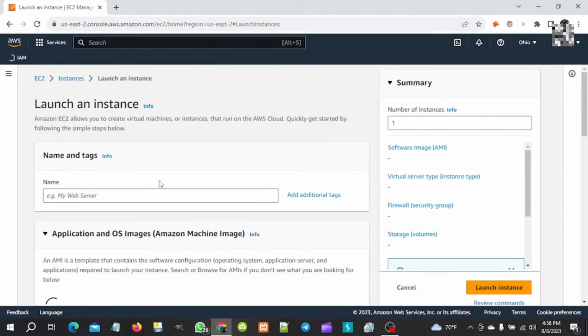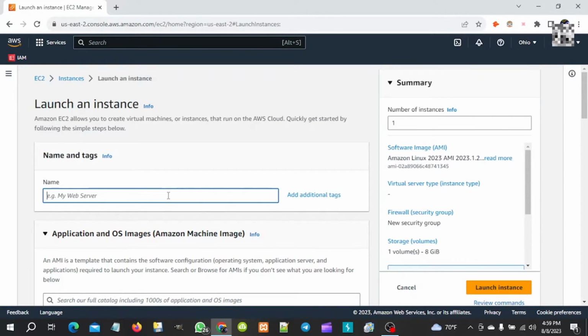Now we have to give a name to our instance. What are we going to name this? Let's say RDP underscore Oyo.